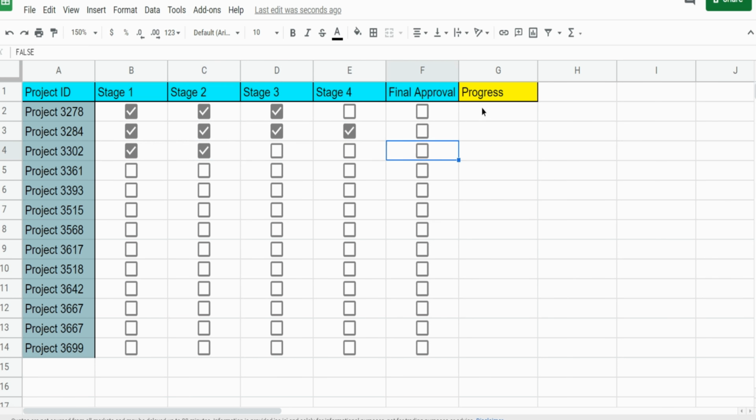And now the next thing we want to do is insert our progress bar. To do that, we need to use the sparkline function. So the first input of the sparkline function is the data we want to feed into it to produce the bar chart. So this is a unique situation here. Our data is a row of checkboxes. Checkboxes have a value of true if the box is checked. It has a value of false if the box is not checked.